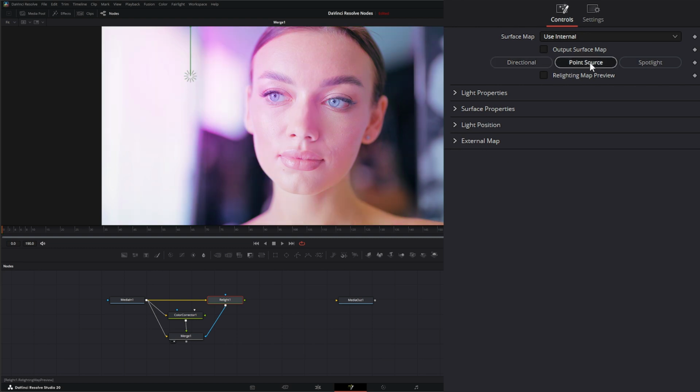We also have point source lighting. And when we use point source lighting, we're going to get two different options for our light. So we can move our point source around and then we can change the height of our light using this little slider. If I go to our light position, you can see we have our light source location and then our light height. We can use this slider or we can use this little gizmo to change the light height.